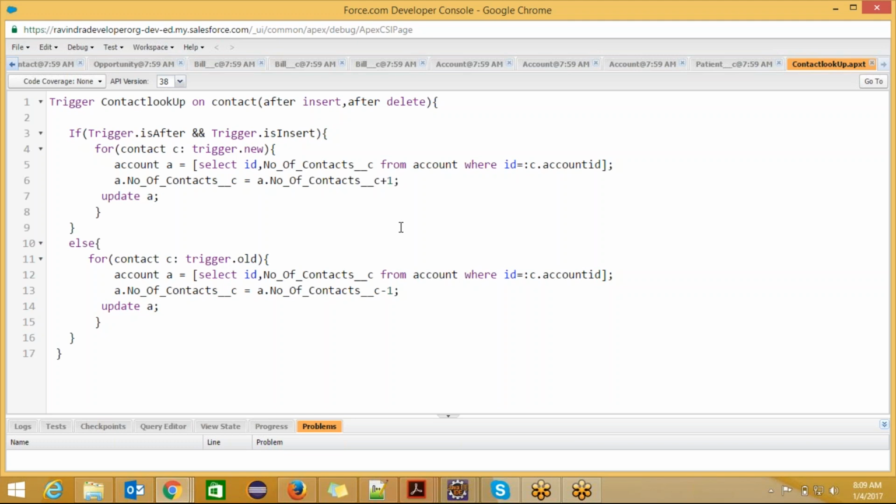Sir, for the contacts list, do we need to create a new list? Yeah, obviously, because you want the size, right? Yes, sir. You need to figure it out. Either you can go for count, you can do anything.